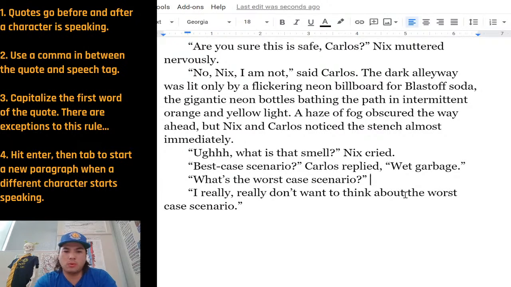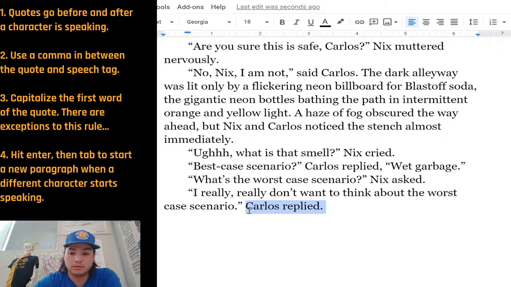Okay, so we could say, "What's the worst case scenario?" Nix asked. "I really, really don't want to think about the worst case scenario," Carlos replied. We could do that, but the quote, speech tag, quote, speech tag can get a little bit tiresome, particularly if we already know who's speaking, right? So if I write it like this, even without these speech tags: "Ugh, what's that smell?" Nix cried. "Best case scenario?" Carlos replied. "Wet garbage. What's the worst case scenario?" "I really, really don't want to think about the worst case scenario."